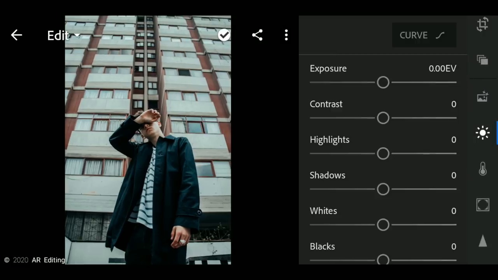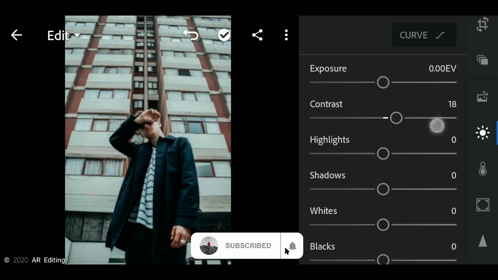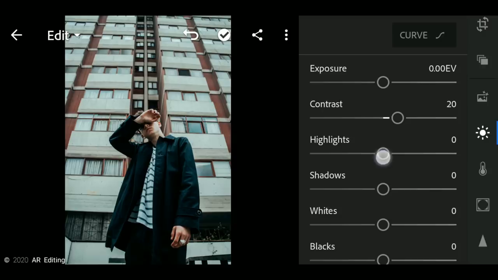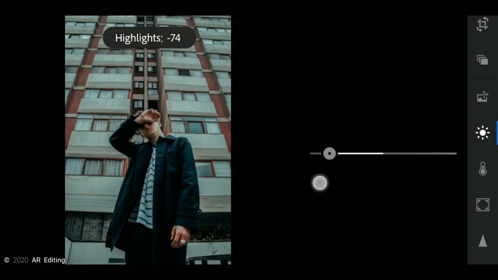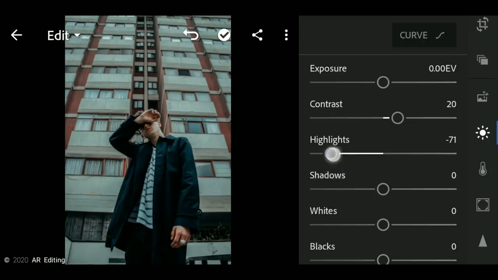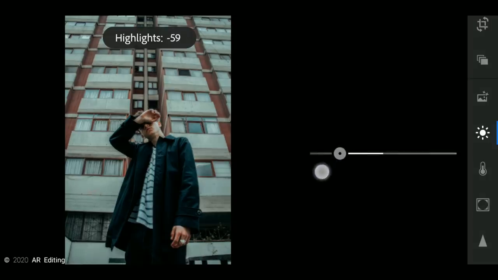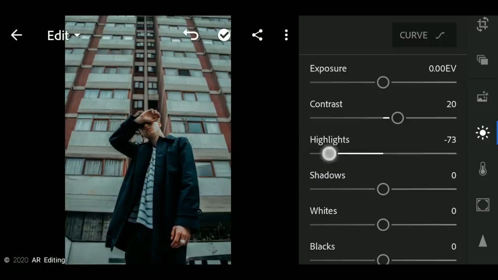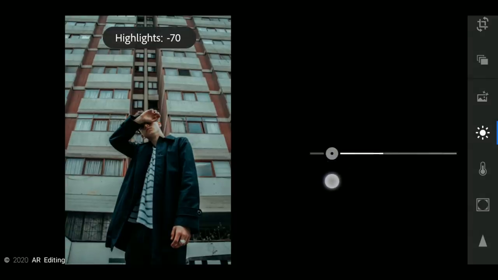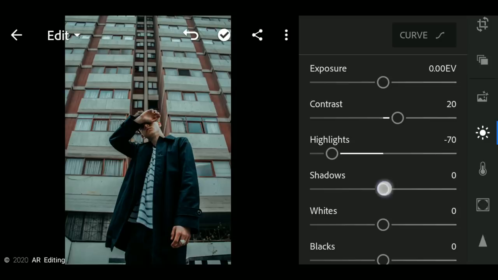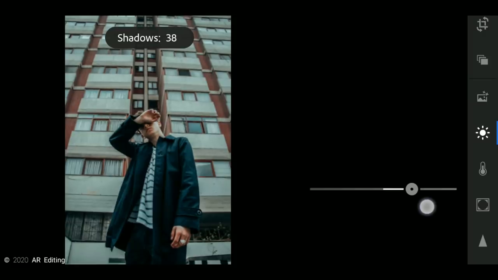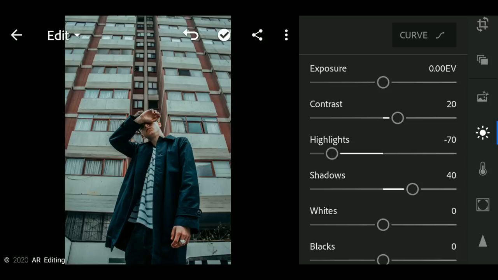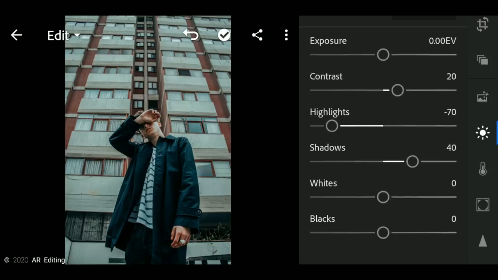First, go to Light. Contrast to +20. Highlights down to -70. Shadows to +40. Whites and blacks down to -10.